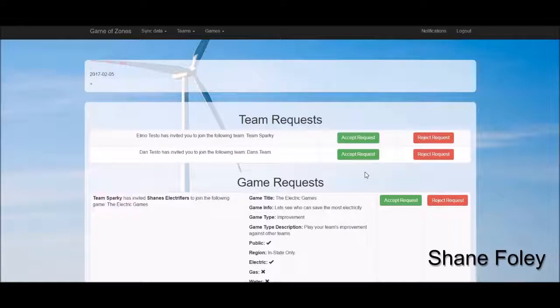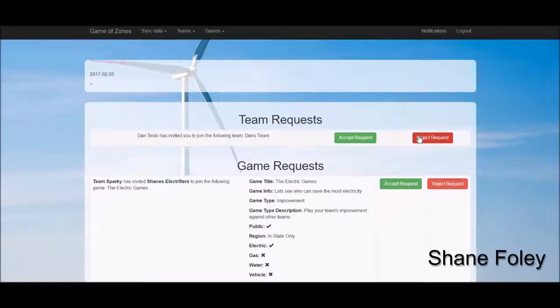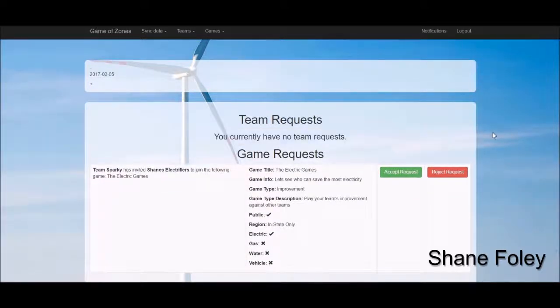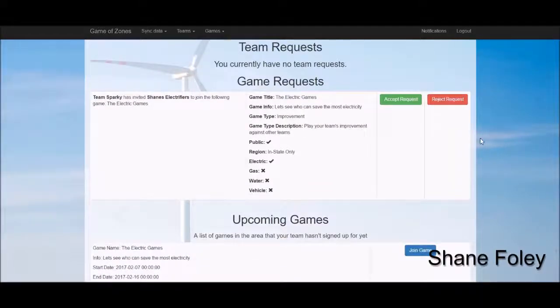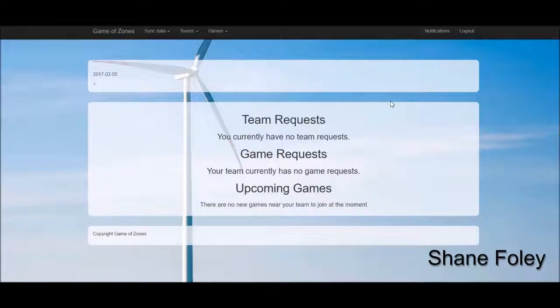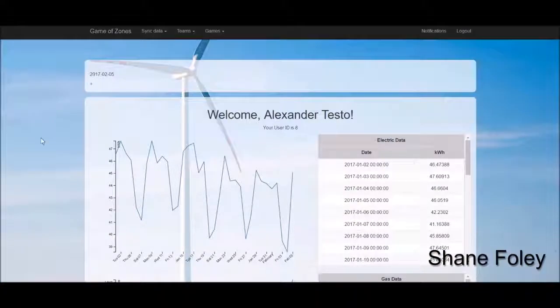Upon sending team and game requests, other users and team leaders will receive notifications. Users are able to accept or reject team requests. Team leaders can accept or reject game requests. Game requests include information about a game such as game title, game info, game type description, public visibility, and scoring types. Additionally, team leaders can join public games visible to their geolocation.